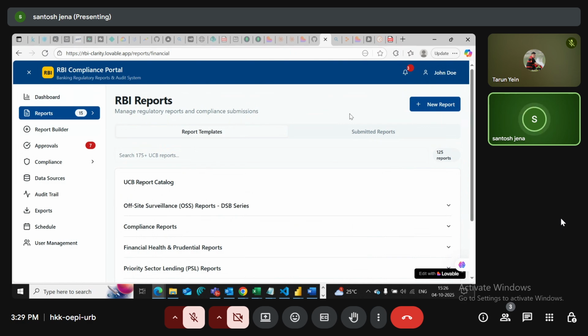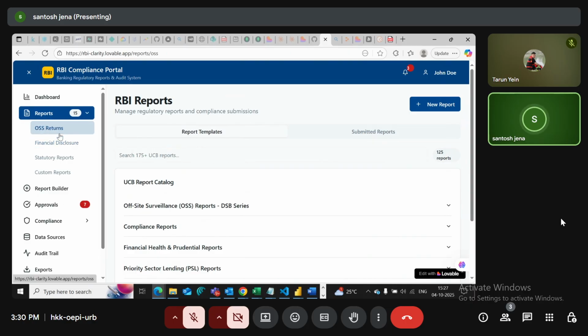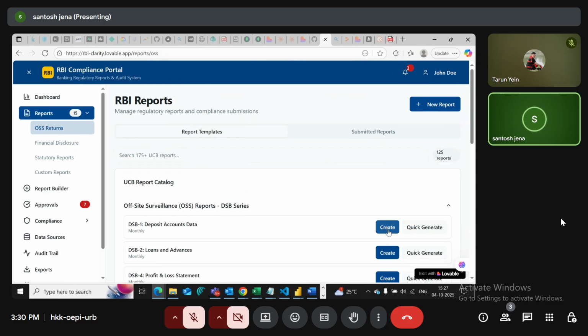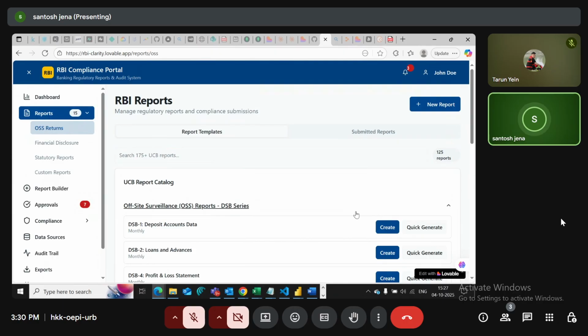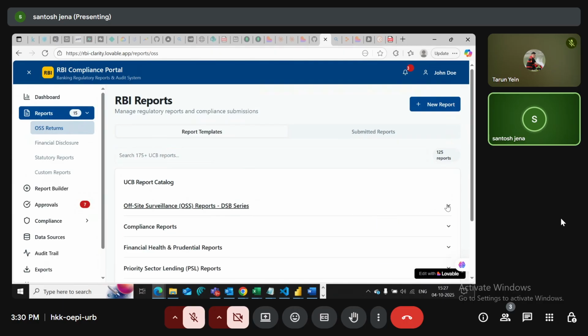JavaScript is for responsiveness. Responsiveness means, when you click on new report, what has to come next? For example, if you go to reports, OSS report, when you click on this button, what should come next? When you click on create, how should it respond? All the user-related connectivity with the backend, this JavaScript handles. Under JavaScript, we use React.js as the framework to talk to the backend team.